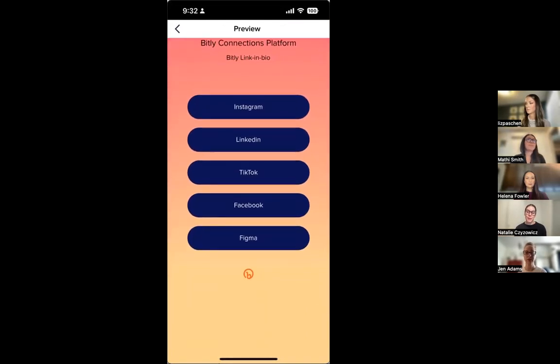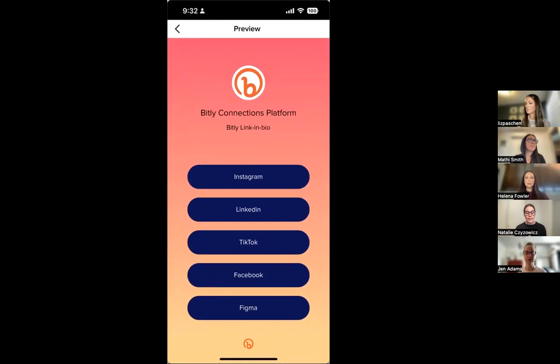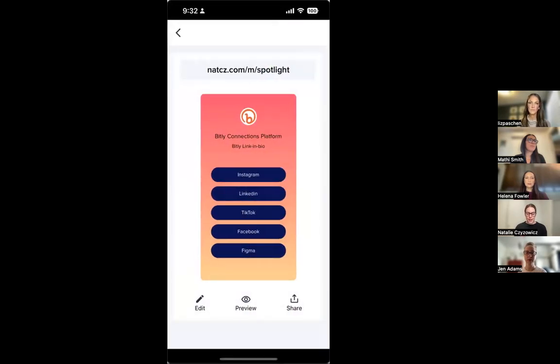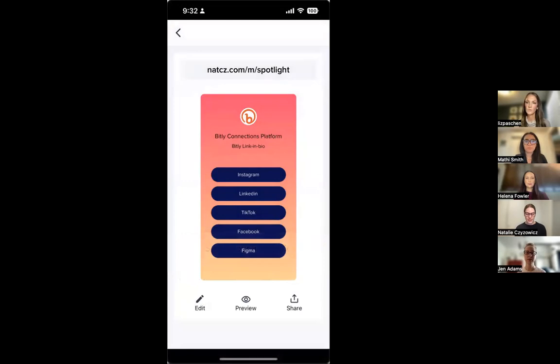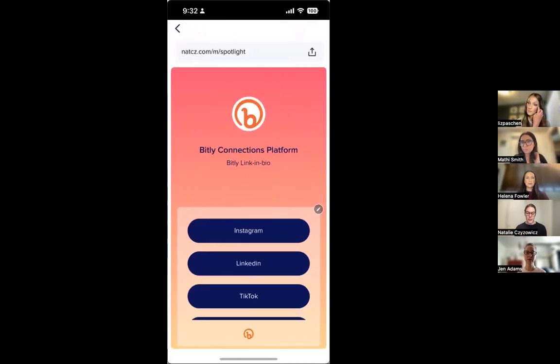I can scroll up and down if I have more links. I can also share it. So just like Liz just showed on the web app, we can create a QR code. We can also copy the link for it and share it with our audience. I'm going to go to the edit functionality. So far, we only added functionality to work with the link section.